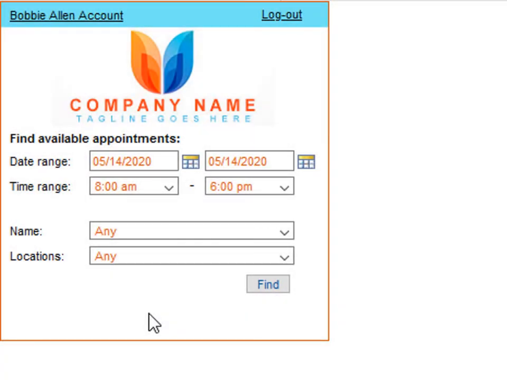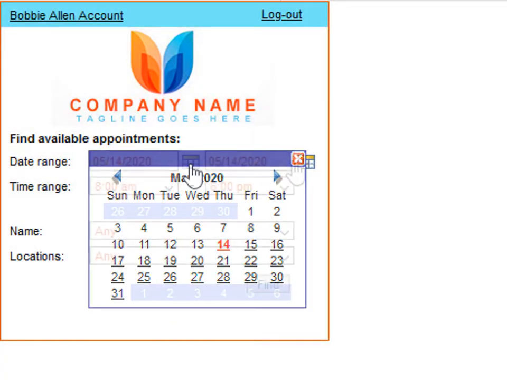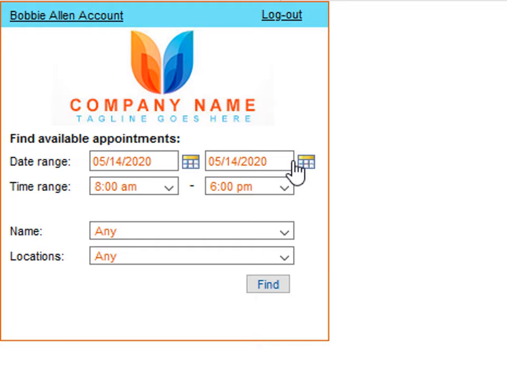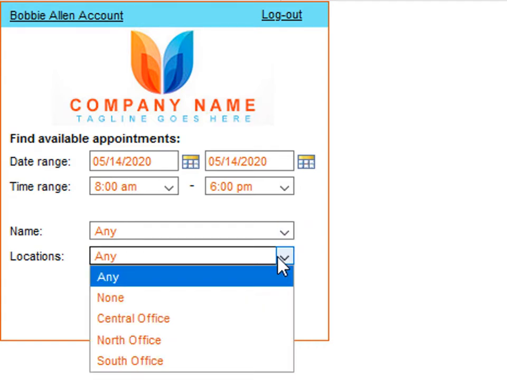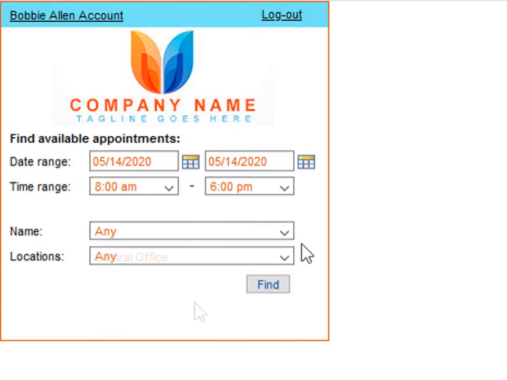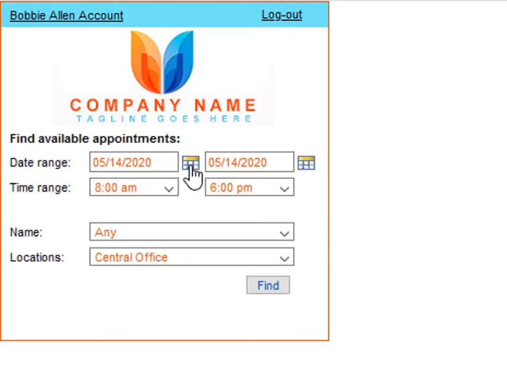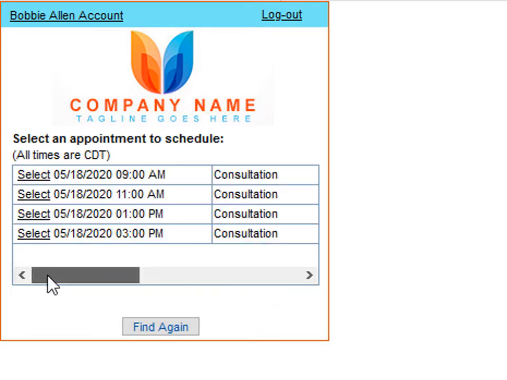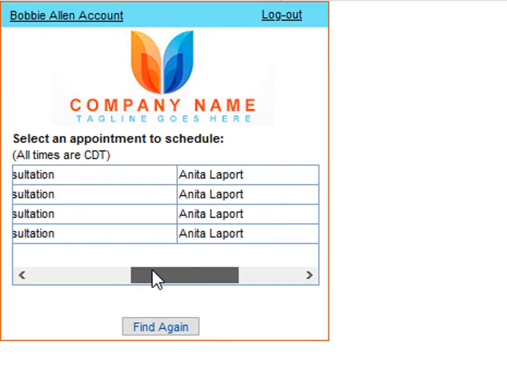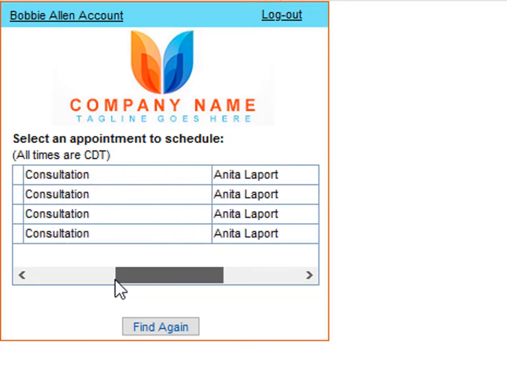Users can search for available appointments within a certain date and time range. They will also be able to refine their search further if you have multiple names with available appointments or if you have included labels or keywords as search fields. In this example, I have 2 names to choose from, and I am using the keyword field displayed as locations. So let's search for an available appointment time on the 18th from 8 to 6 in the central office. Users can scroll over to see additional information about the available appointment times.